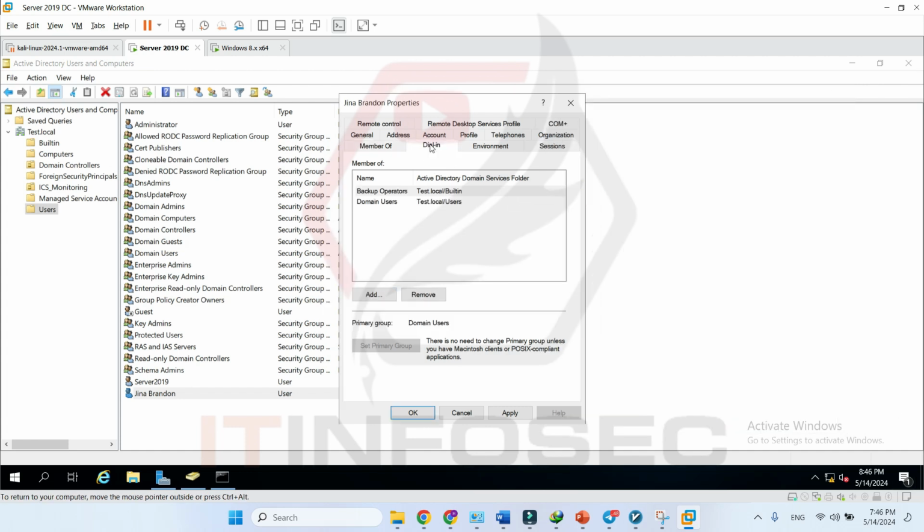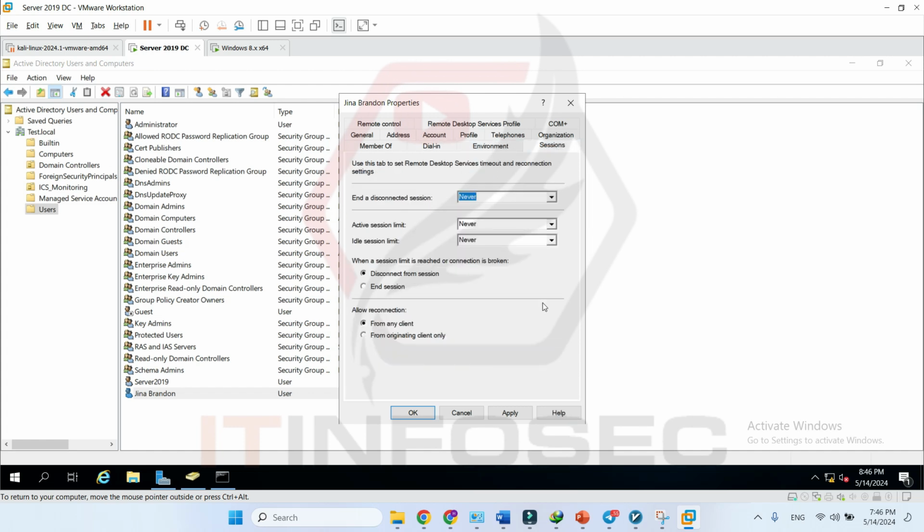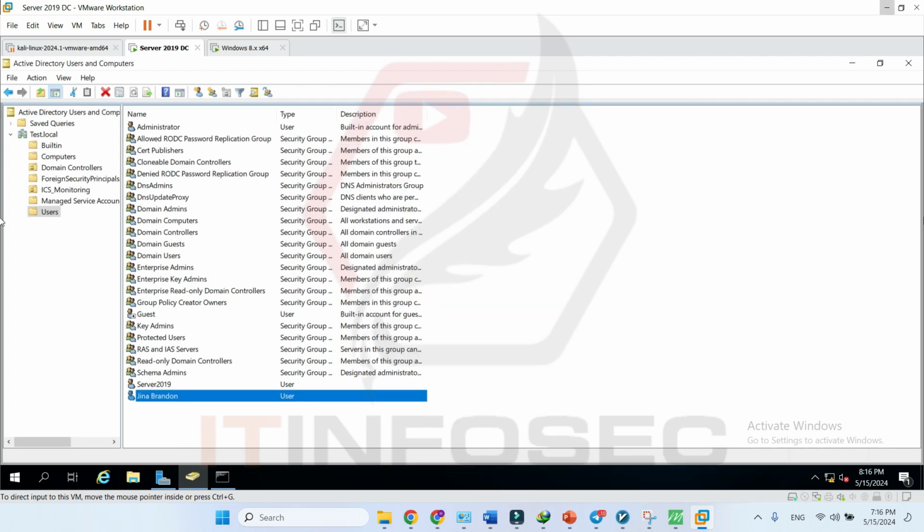And another item is dial-in, for dial-up access, it is not required now, most of the time. And environment, sessions, there are many items for managing users one by one per topic. I will describe many of them to you. But let's get acquainted with some objects in Active Directory.